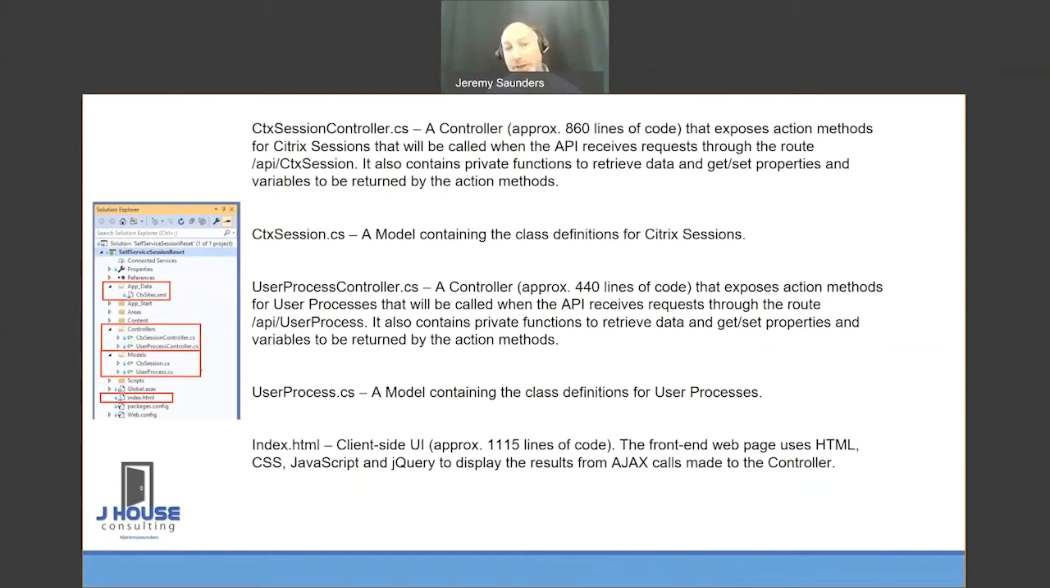User processes controller. It's a separate controller to the Citrix Sessions controller because I wanted to modularize it. So the user process functions, the get processes and terminate processes, are held in this particular controller. This is a controller that has 440 lines of code that exposes action methods for user processes that will be called when the API receives requests through the route API user process. It also contains private functions to retrieve, get, and set properties and variables to be returned by the action methods. And the user processes CS is a model containing the class definitions for the user processes.